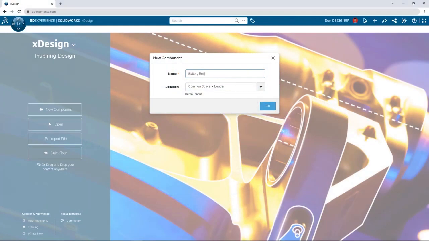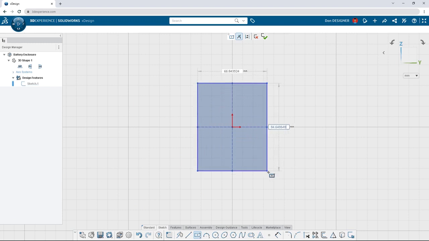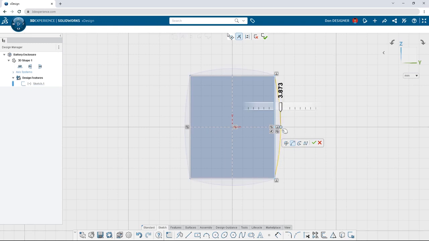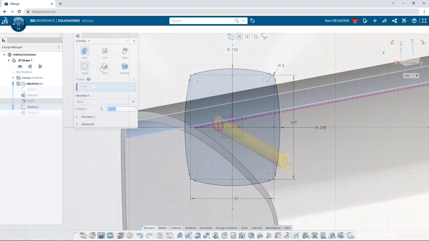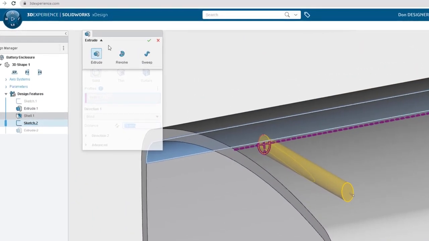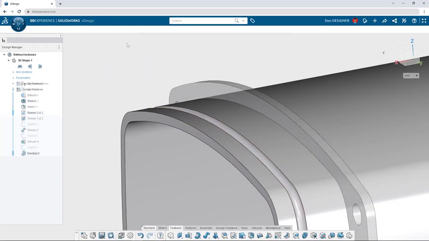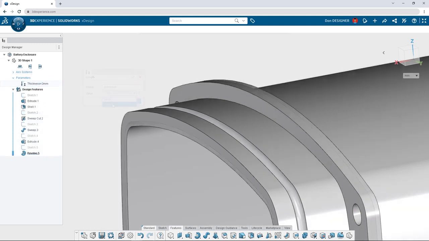Dawn's first task is to design the battery enclosure. Part design typically begins with a sketch. Commands are easily accessible from context menus or shortcut rings. Switch between extrude, revolve, and sweep, all from one command with super features. User parameters can drive both sketch and feature geometry, so design changes update predictably.